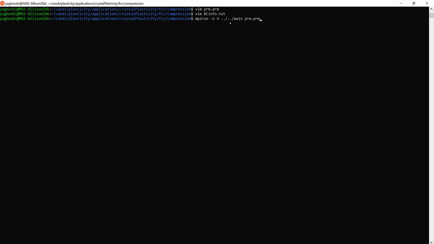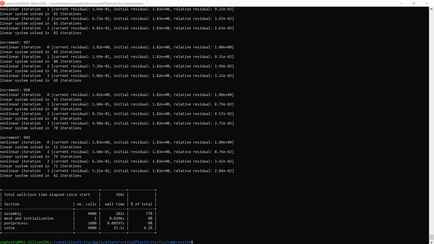To do the simulation, the command is mpirun -n, 4 is the number of processors, the address of the main executable, and the name of the parameters input file. After 1000 increments, the simulation is over. You can actually see the total required time to do the simulation and the required time for different parts: assembly, mesh and initialization, solve, and post-processing.